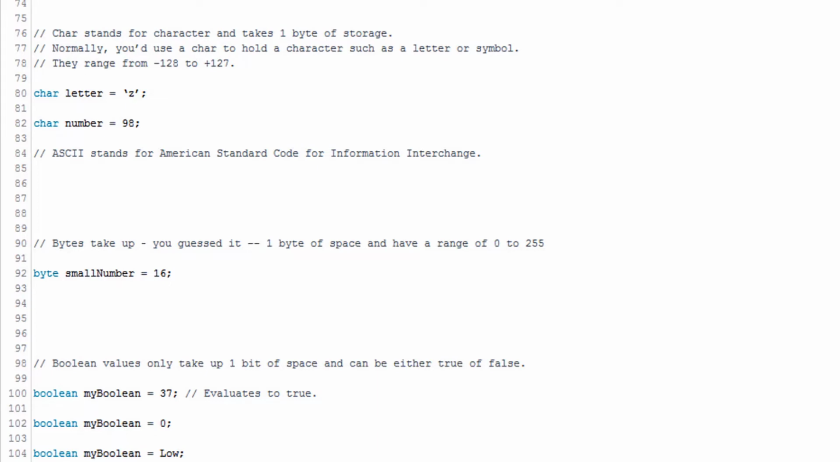We can declare a char as a letter, like here, and if we declare a char as a letter, we need to enclose that letter or character in single quotes. Or we can declare it as a number, where we don't need the single quotes. Note that when you declare a char as a number, what's actually being stored is a letter or character whose ASCII value corresponds to that number. So in the second declaration here, the number 98 corresponds to a lowercase b in ASCII. And you can also use the signed and unsigned qualifiers with the char too.